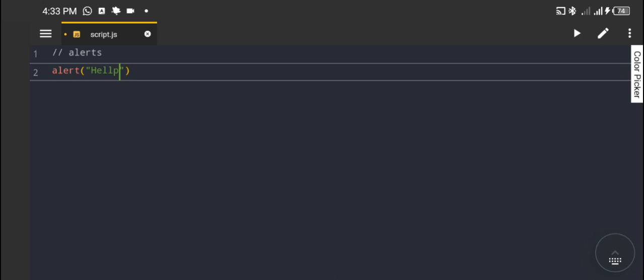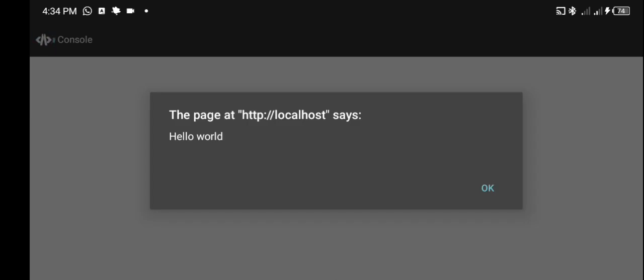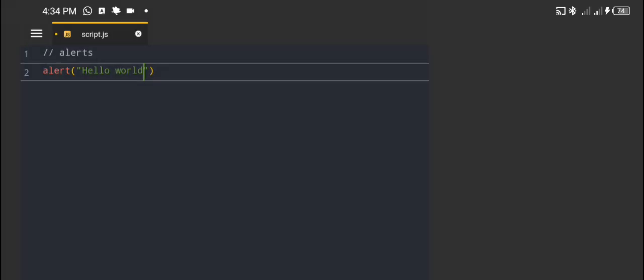So I'm going to say hello world, because of course no JavaScript tutorial is complete without this section of the code. So this is what it looks like, this pop-up and then hello world, and then you just click OK. There is no means to press cancel or anything. It is an alert. It is to inform you of something.